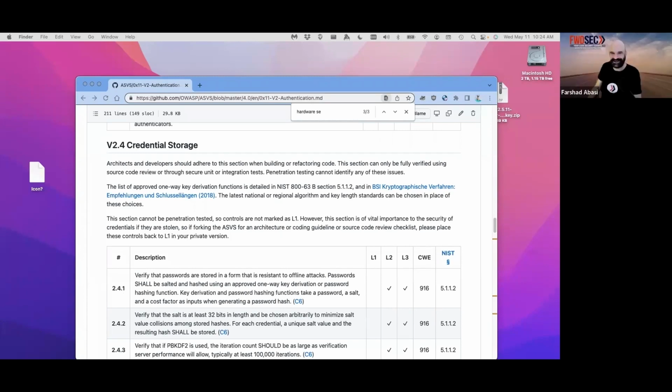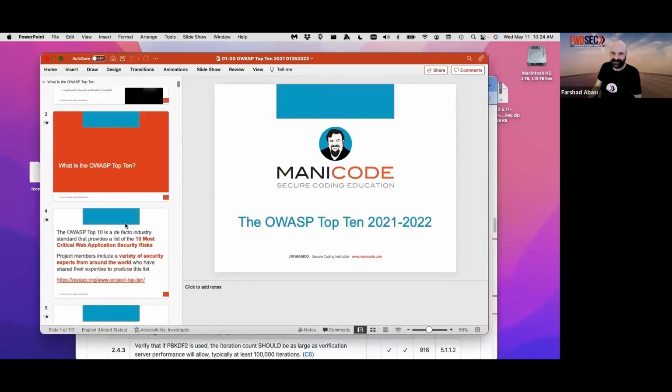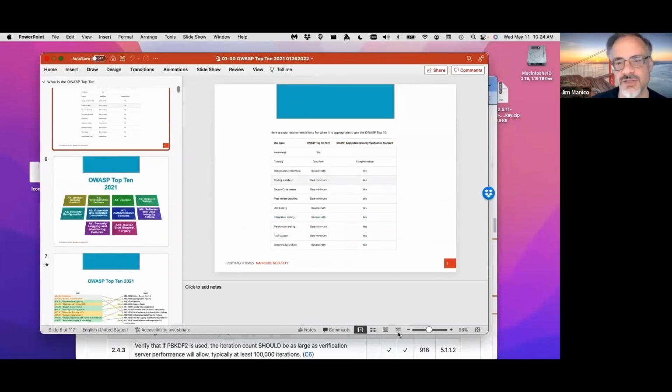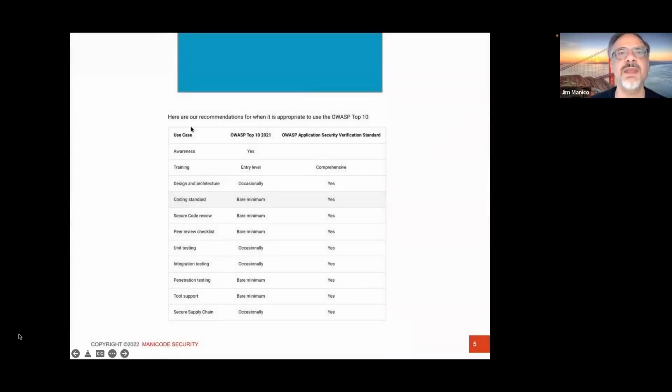There we go. So here I got my PowerPoint on the OWASP Top 10. I want to show you this page right here. This is a snippet from ASVS, and it says, look, if you want to breed initial awareness, go ahead and use the OWASP Top 10. But for training, it's entry level. In my own training program at Manico Security, we do secure coding training. The OWASP Top 10 is one of 100 modules. So I talk about it, but it's just entry-level stuff.